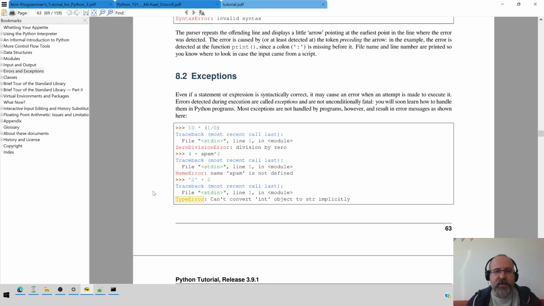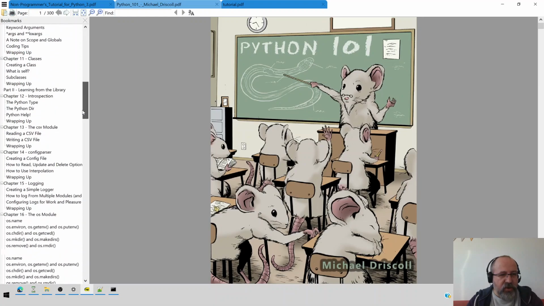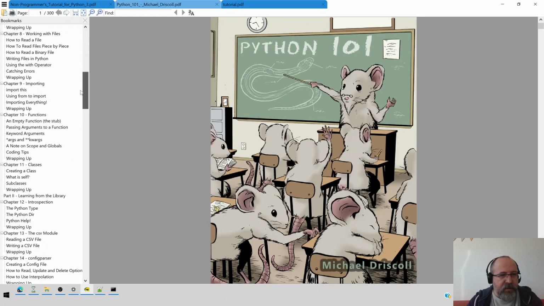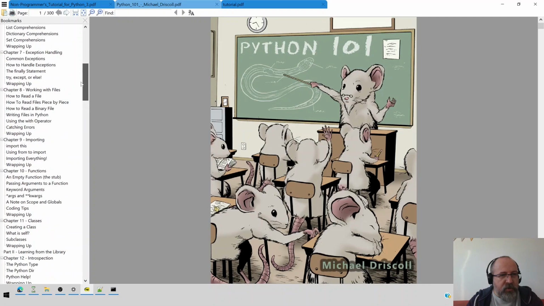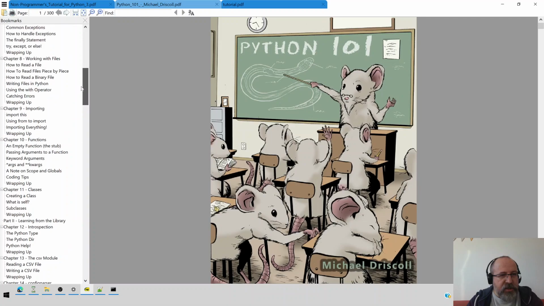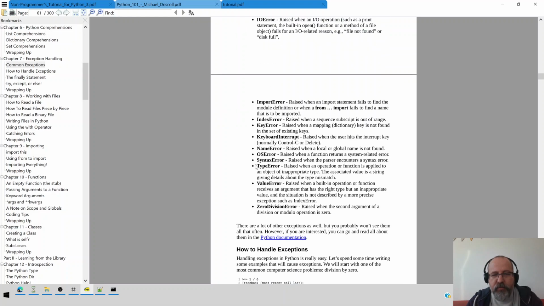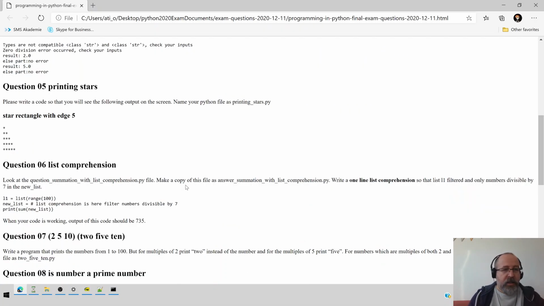And if you look at this, this is the first page. And a similar one is also here. If you look at this one, importing, loops, classes, functions, yeah, common exceptions. Here, type error, value error, zero division error. If you had put any one of them here, it would have worked. Okay, please write a code so that you will see the output.